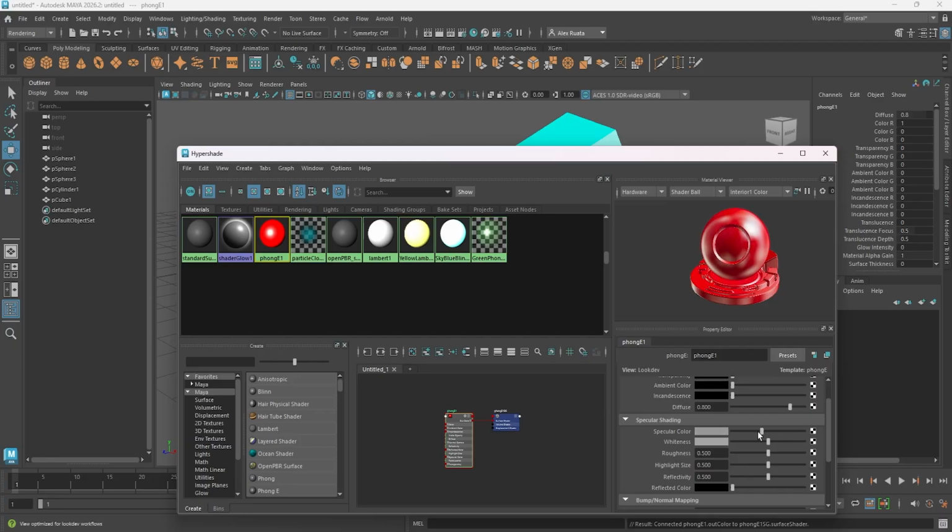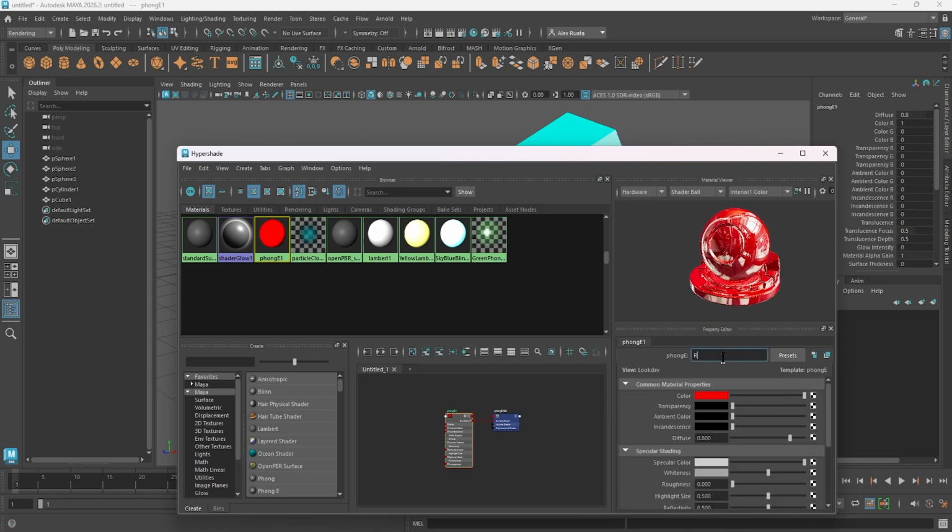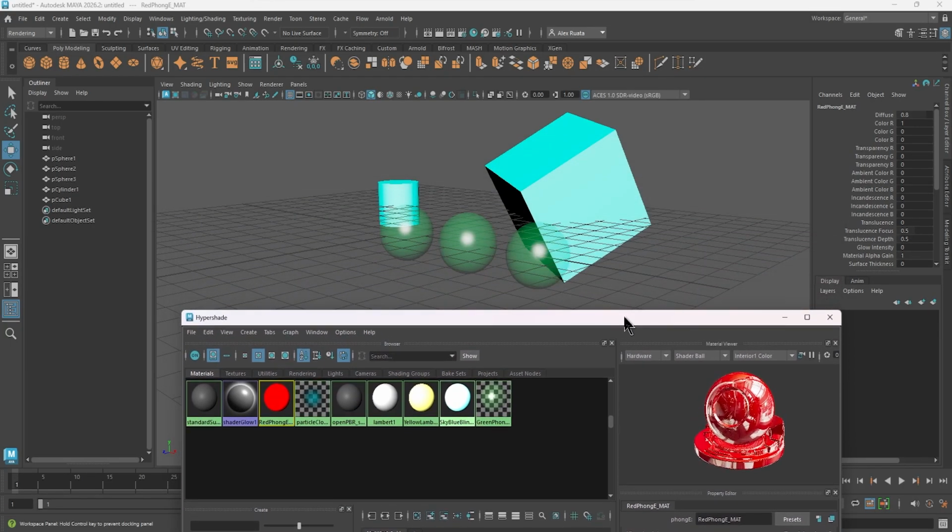Let's give it some specularity, a lot of it. Some roughness. Let's make it very shiny. The lower the roughness, the shinier and more reflective the object is going to be. Let's call this red Fong E underscore MAT. And there we go, reflected here as well. Perfect. And let's assign this to the cylinder. Why not?